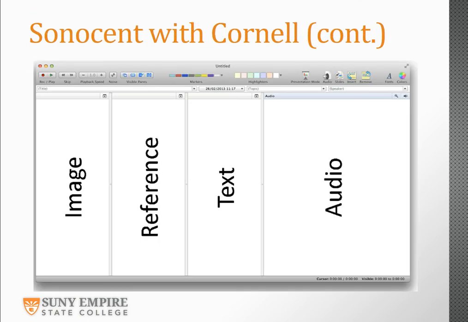We are able to adopt this method to use with Sonocent because in addition to the panes I've already discussed, the image pane where the slides are, the text pane where your notes are, and the audio pane where the visual audio of your professor is, there is a fourth pane that can be turned on in the software called references. We are going to usurp references and actually use that as the cues or clues pane. So questions, keywords, definitions would go there. In this way, we have most components of the Cornell method.